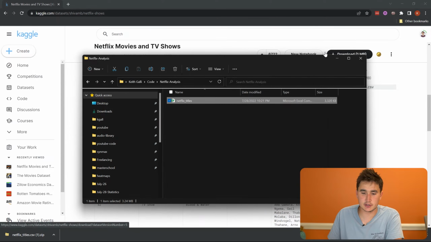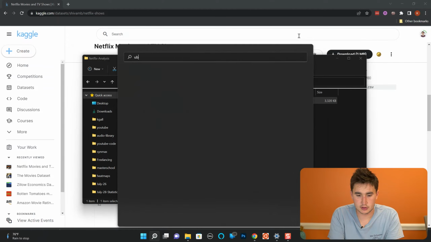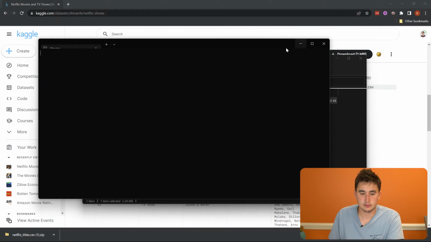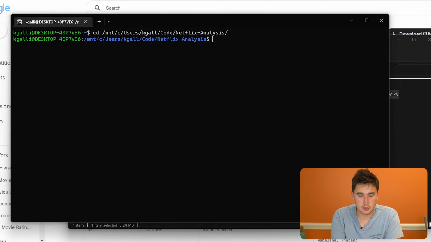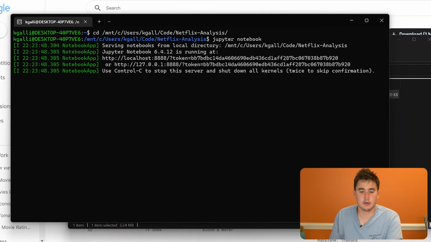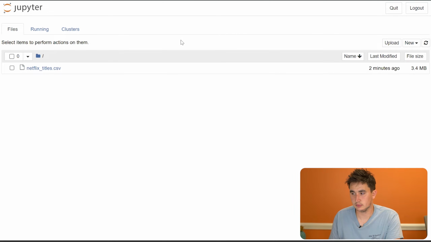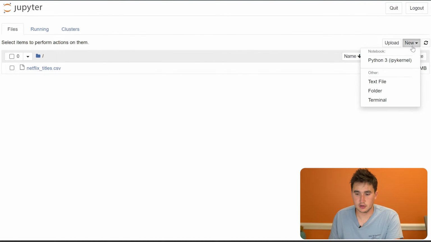And so next step, let's open up a Jupyter notebook. And you'll want to open this notebook up in the same location that you saved the data set. So that for me was in my code directory, and then in the Netflix subfolder. I'm going to go ahead and open up a Jupyter notebook there. Create a new Jupyter notebook.